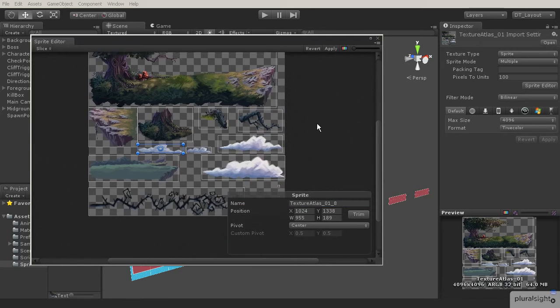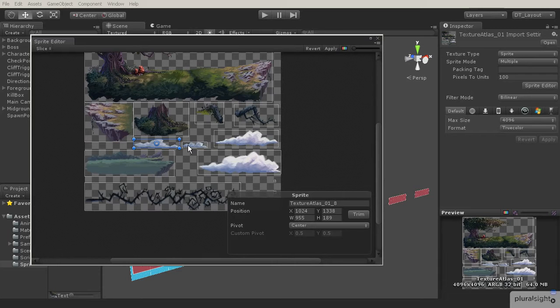Then we'll select the clouds. You may want to give these a more descriptive name, but I'm going to go from smallest to largest in naming, so I'm just going to say cloud underscore 01, and then cloud underscore 02. Then we'll go to the next one, cloud underscore 03, and then cloud underscore 04.